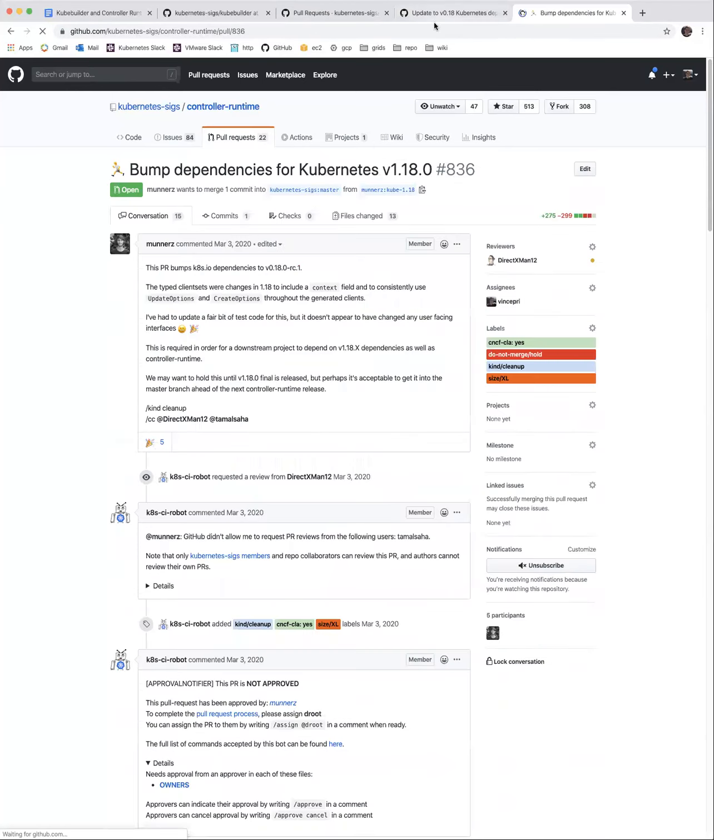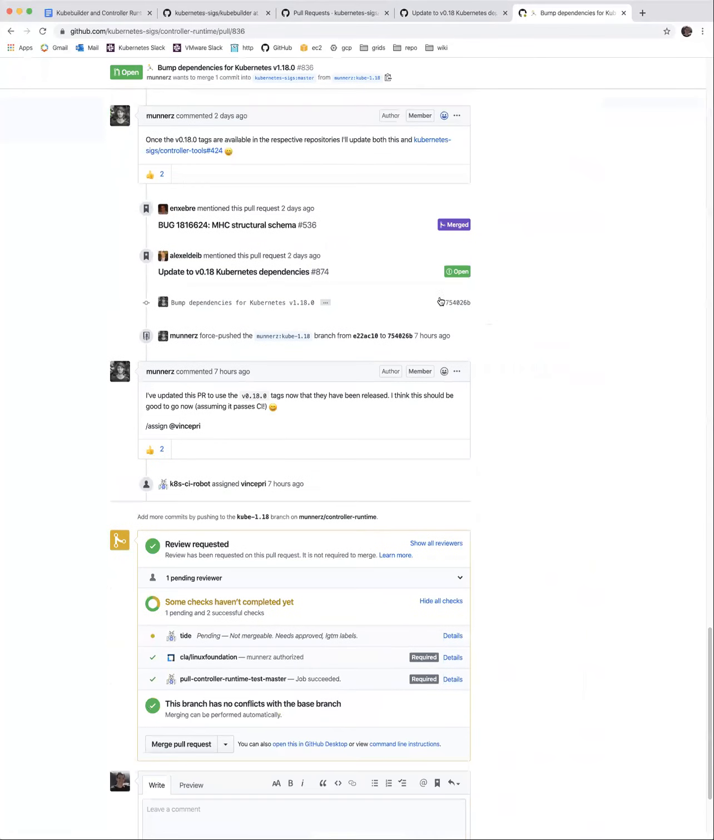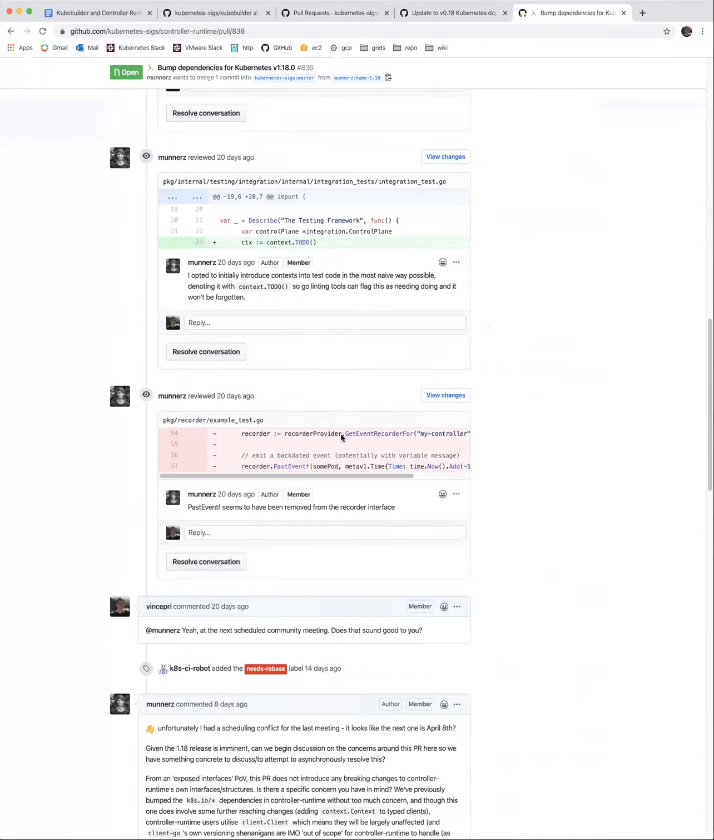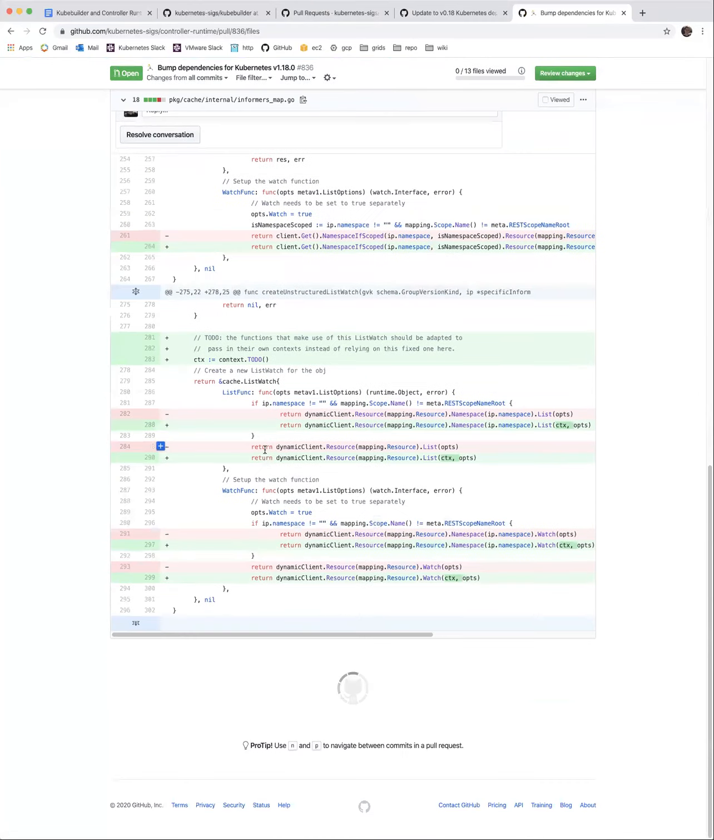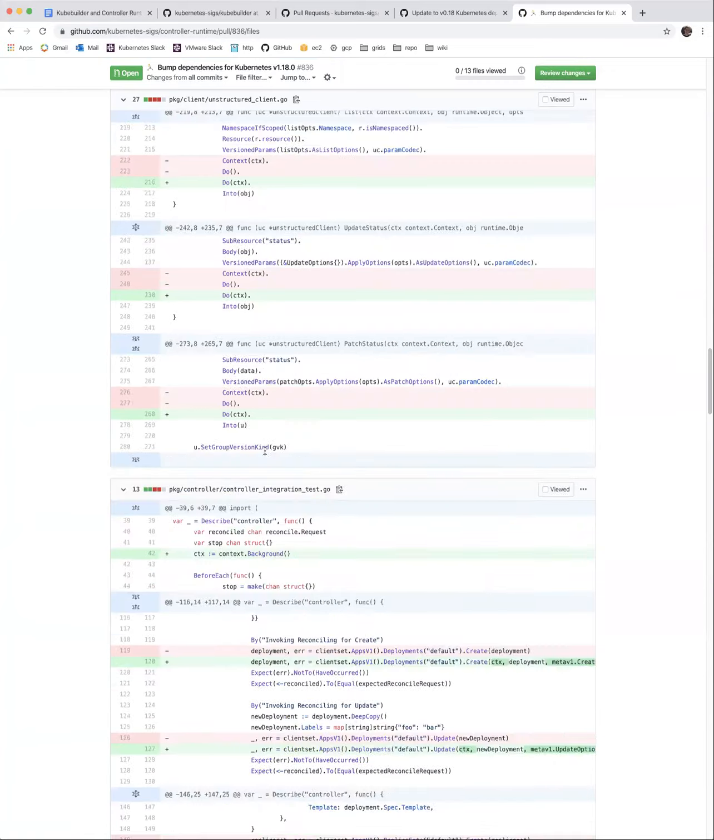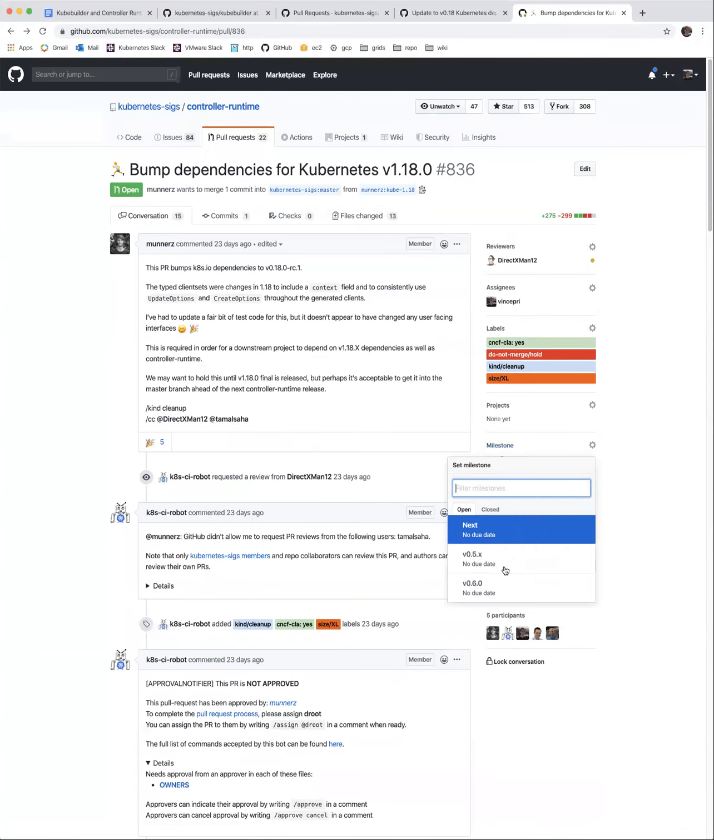So James opened this one, 836. I think he got unholded today. The changes so far look good to me. Do you want to take a look before we merge it? I'm just gonna put it in the milestone for now.